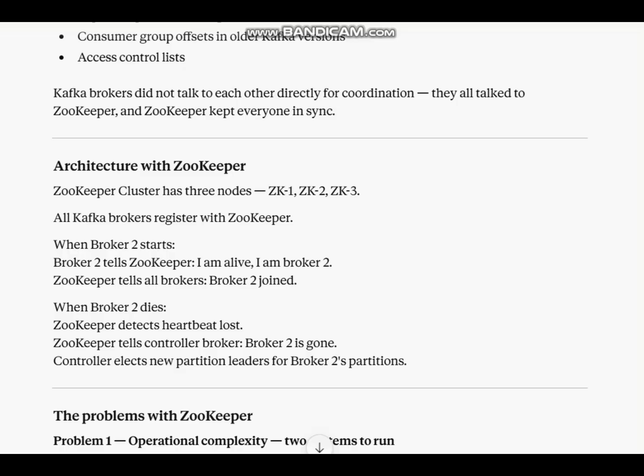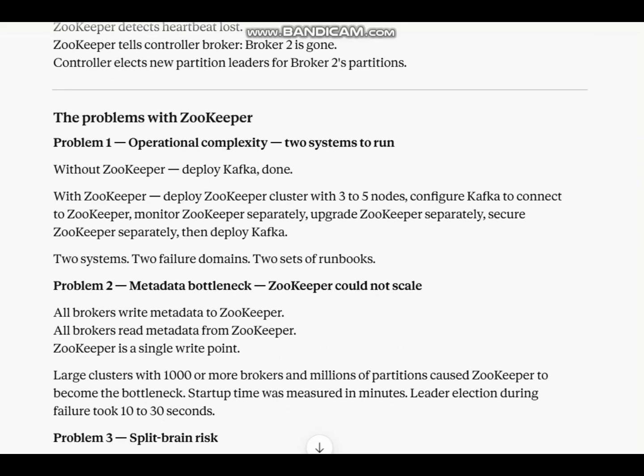The problems with ZooKeeper. Problem 1, operational complexity, 2 systems to run. Without ZooKeeper, deploy Kafka, done. With ZooKeeper, deploy a ZooKeeper cluster with 3 to 5 nodes, configure Kafka to connect to ZooKeeper, monitor ZooKeeper separately, upgrade ZooKeeper separately, secure ZooKeeper separately, then deploy Kafka. 2 systems, 2 failure domains, 2 sets of runbooks.